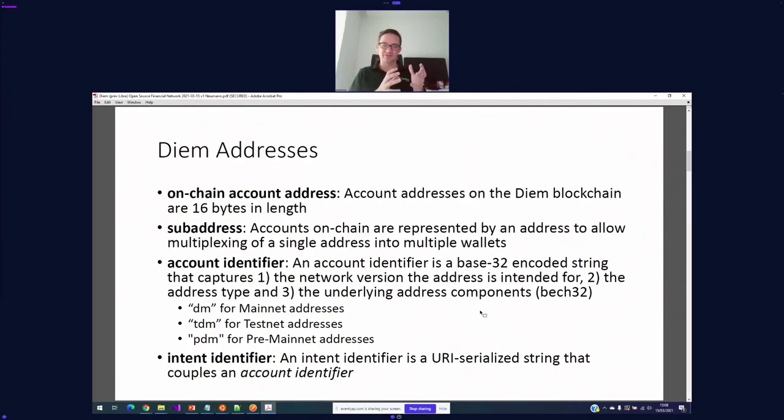Unlike Bitcoin or Ethereum, where the private and public key is your identifier, here you've effectively got a proxy account address that you can repurpose, and then a separate set of keys that can be rotated. And again, that means that you keep your identity while keeping control over your keys.